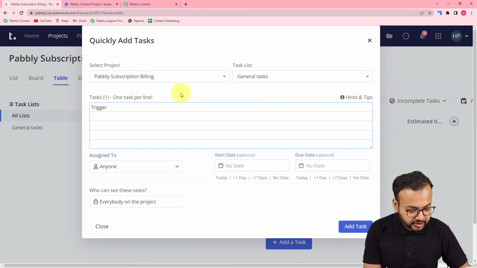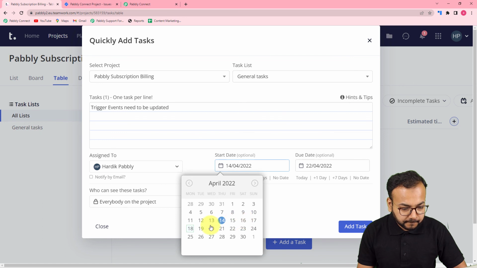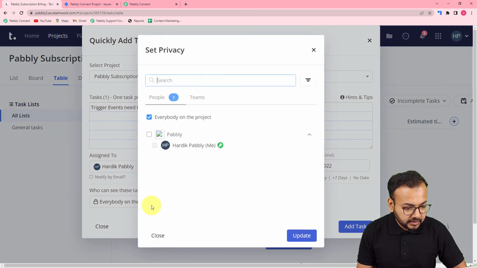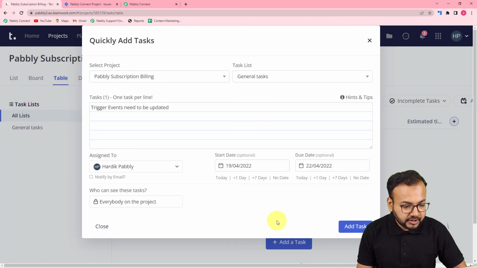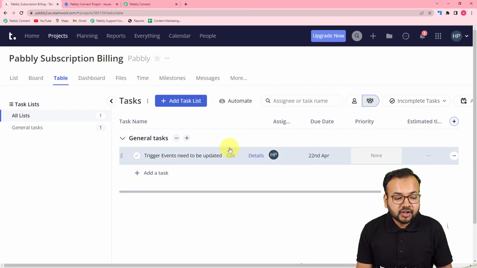Okay, and here let me put the task description as trigger events need to be updated. Okay, and let me assign this to Mr. Hardik, and let me put the start date and the due date. Okay, everybody click on update, and I'm adding this task here in this Pabbly Subscription Billing project. Okay, I'm clicking on add task. You can see a new task is created in Pabbly Subscription Billing in this general task list.